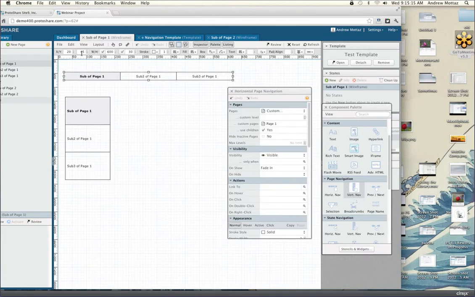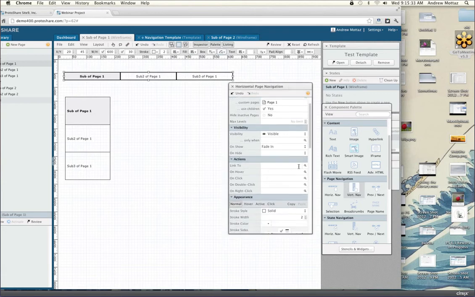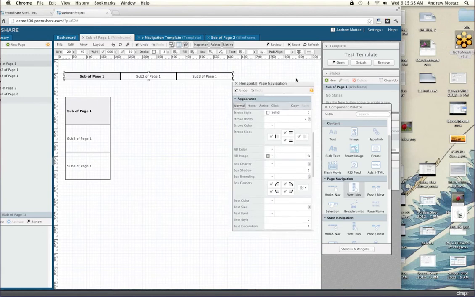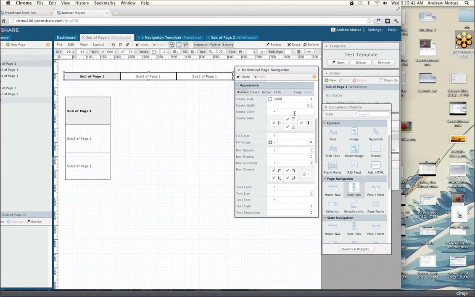So, for instance, if I select this navigation, obviously I can change its position, its width and height. I can change the stroke thickness, change the fill color, and add rounding. And those are pretty straightforward. Some of the more advanced things you can do, if you're looking at the inspector at the appearance setting, you'll see that under this there's normal appearance, and you have the ability to set the appearance for normal, hover, active, and click. So the normal setting is the standard setting you're going to see when you load the page.